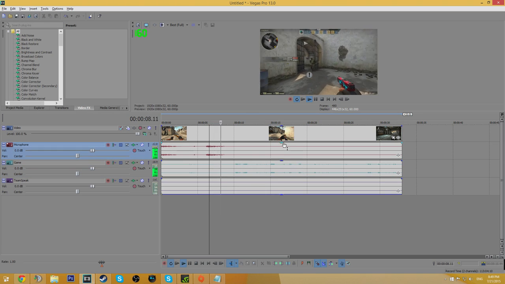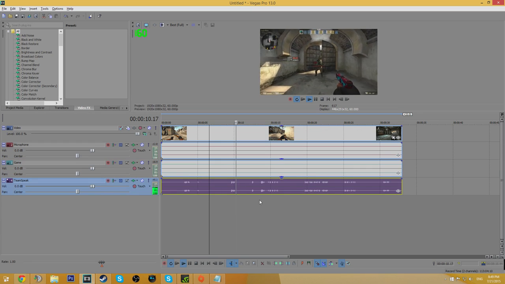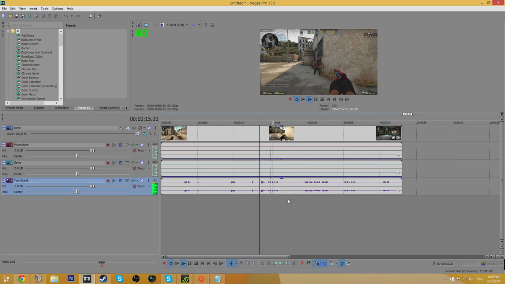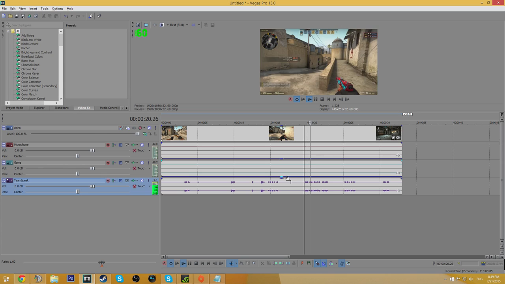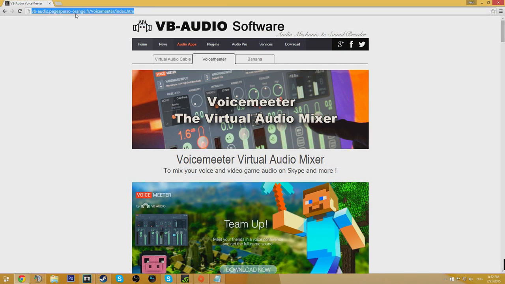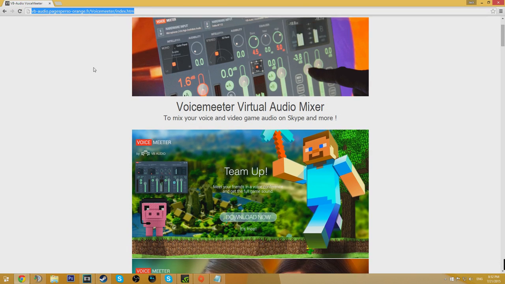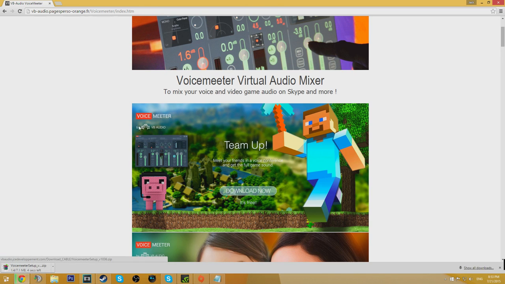So that's how I do it, but what if you don't have a mixer? Well, you can actually do this with software as well, and as it turns out, it's free and it's pretty easy to set up. The program you're going to need to download is called VoiceMeter. You can download that here. Link is in the description.